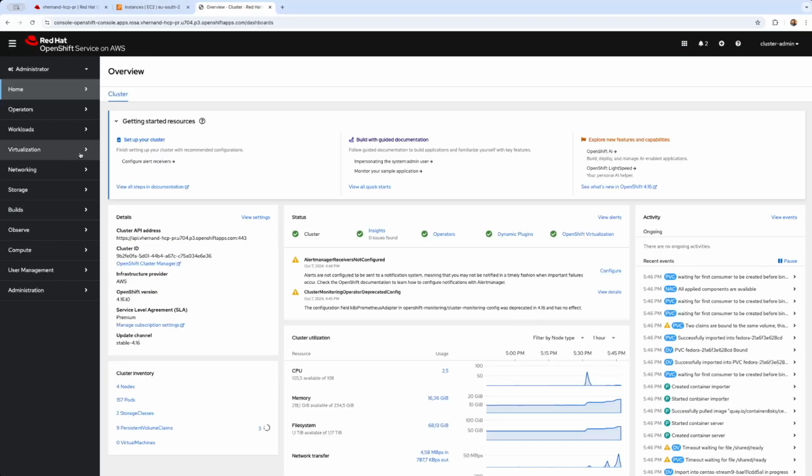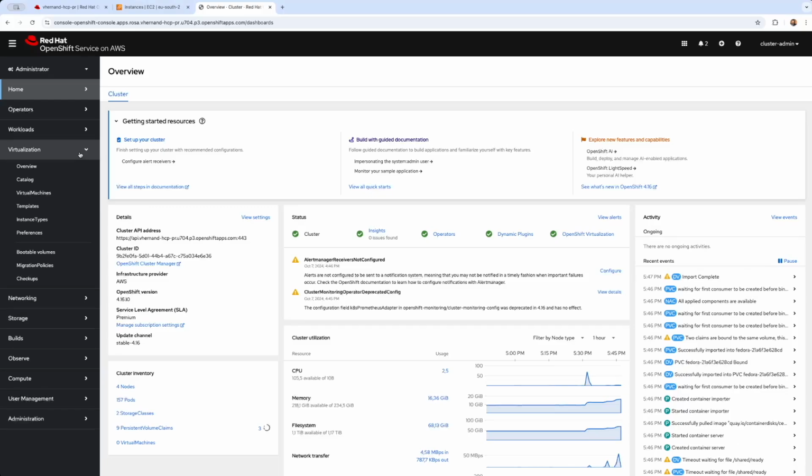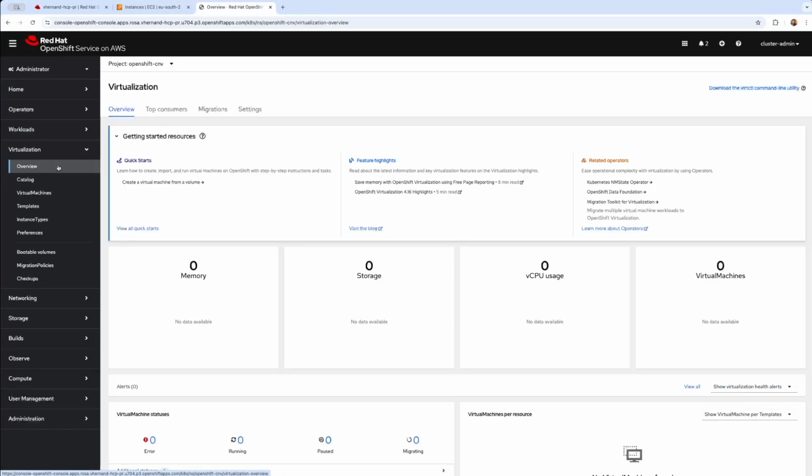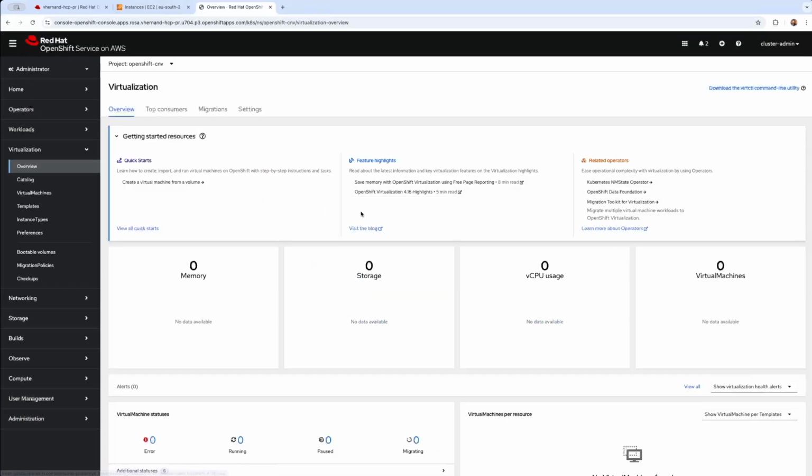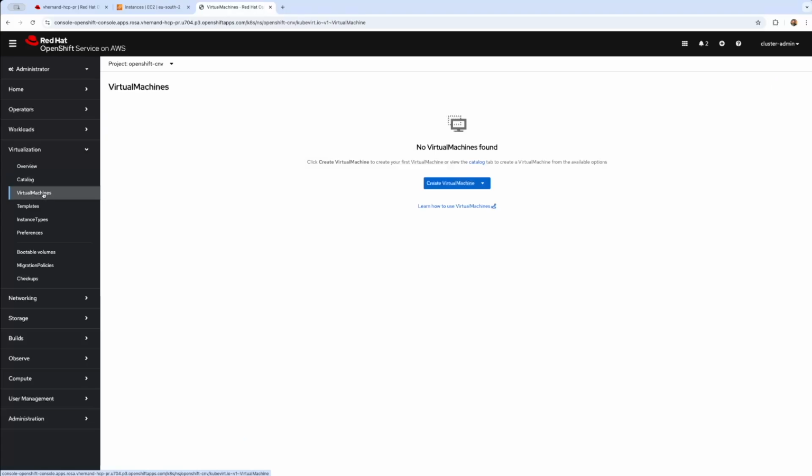We can refresh the OpenShift console and we will have a new virtualization section on the left menu bar. If we click on overview, we will see an overview of the virtualization in our platform. It is empty because we don't have any virtual machine yet.